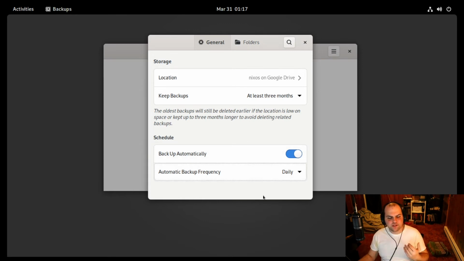So I just run the daily backups. It just makes more sense to me as a desktop user. You might want to do the weekly. It does either daily or weekly.